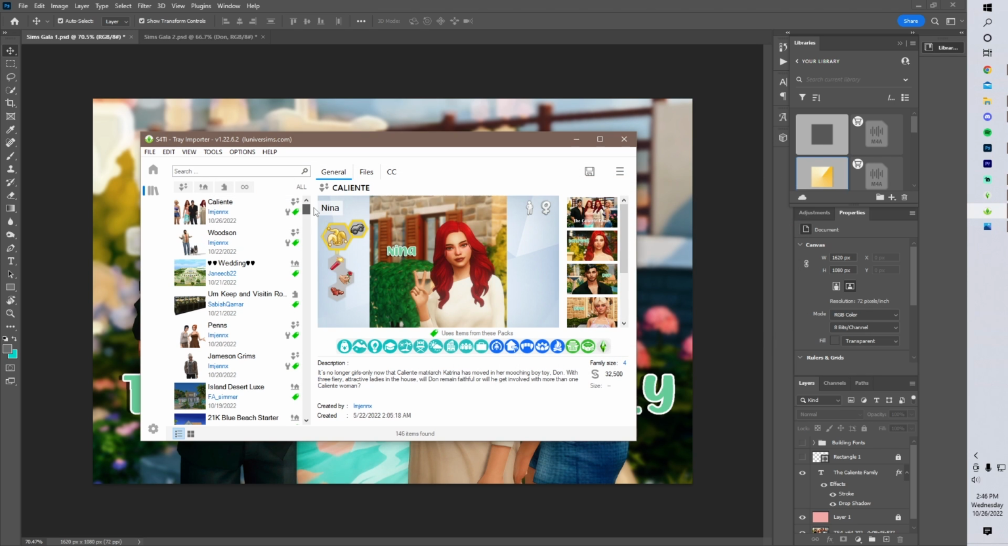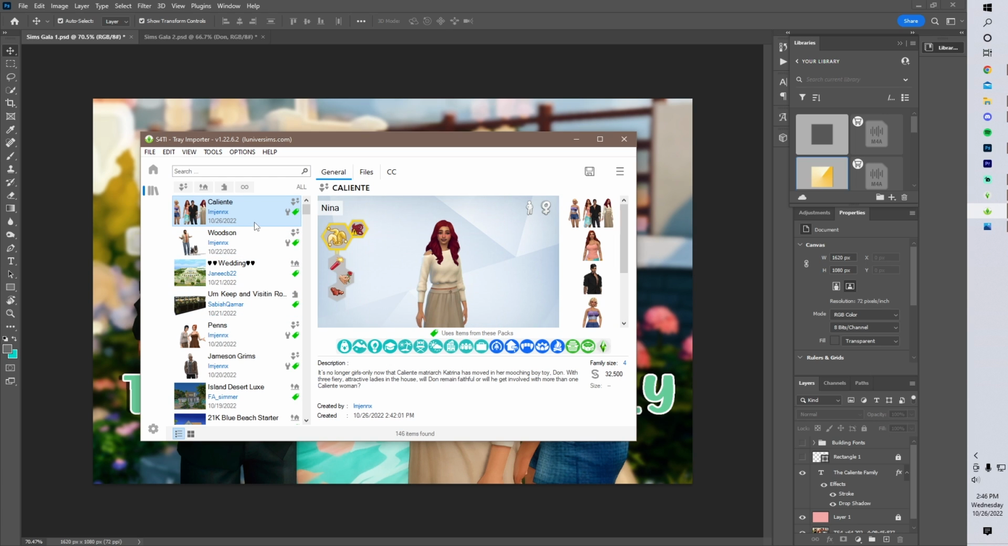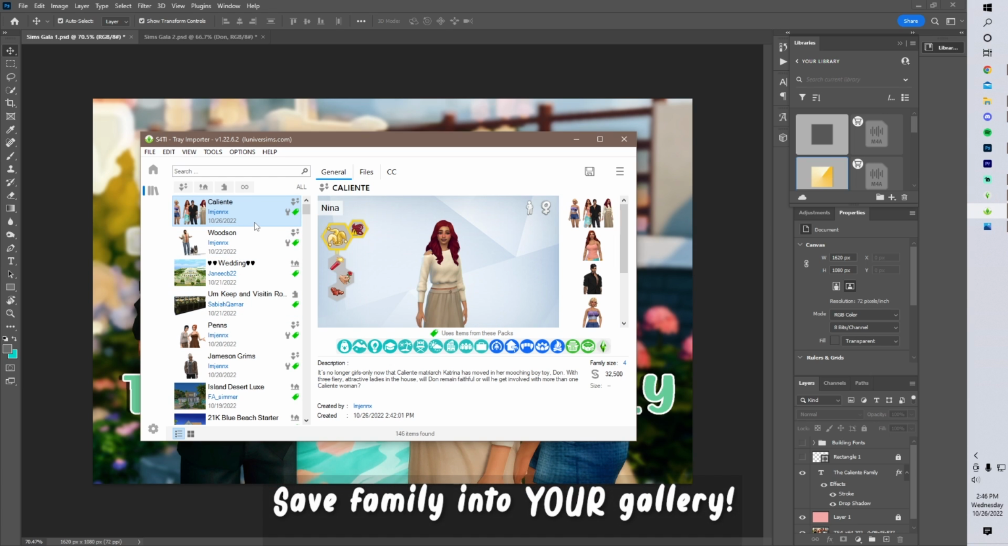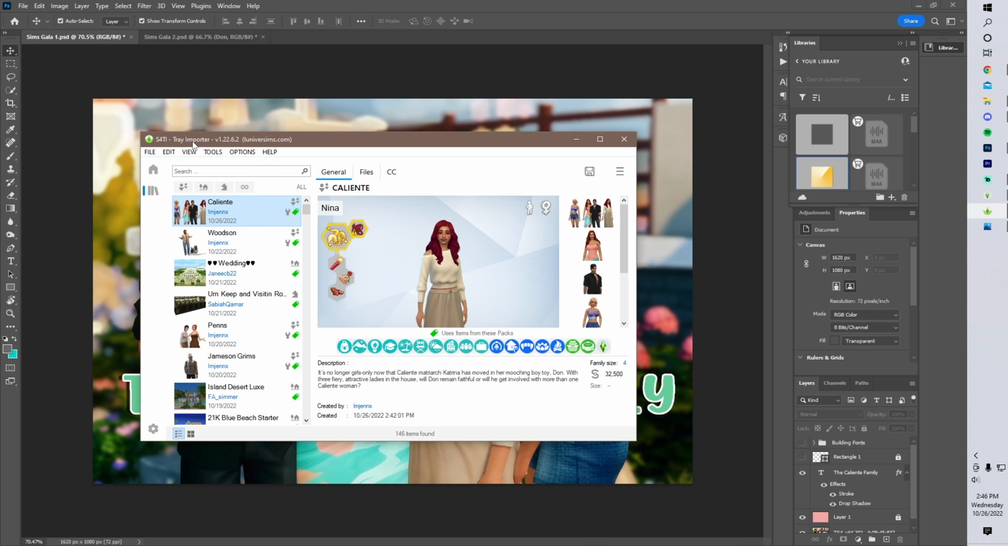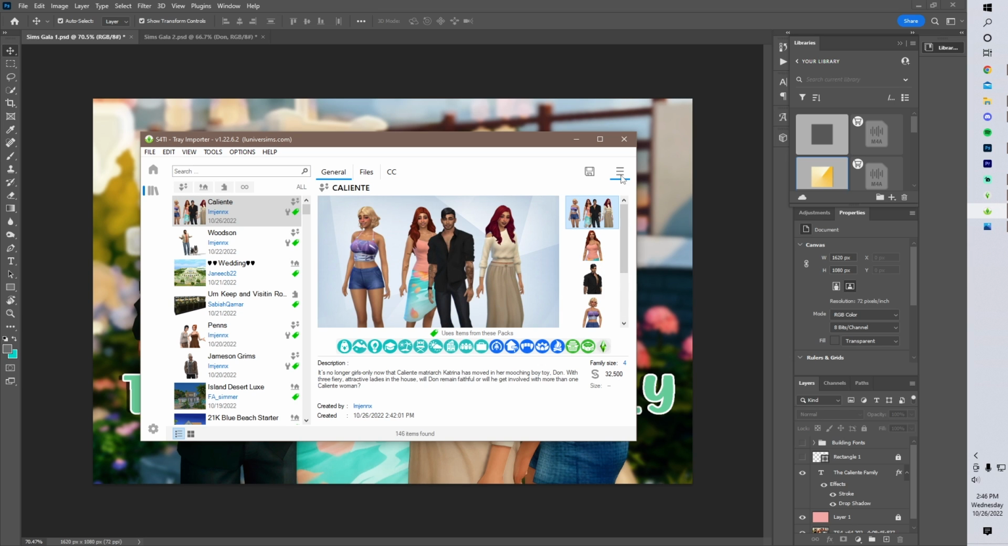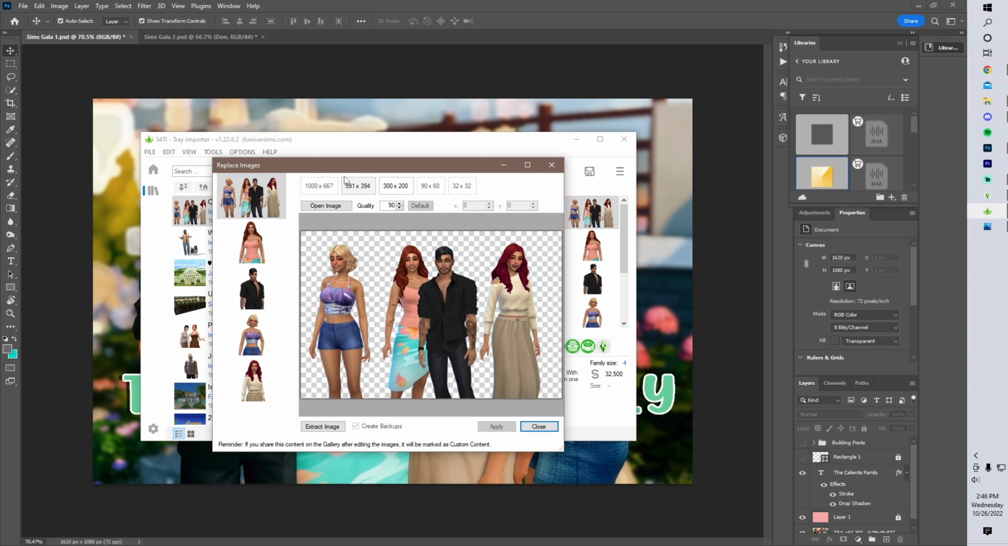All right, so I made a new one so I can show you guys. So this is what you do. You go and save your family in the Sims. Okay, so you do that. Then you open Tray Importer. You'll go to your library. It'll be the first one saved, or however many you've saved prior, right? And you see how nasty this looks, how empty it looks, right? So what you do is go on the three little thingy right here. You go on Replace Image, and it should pop up like this.